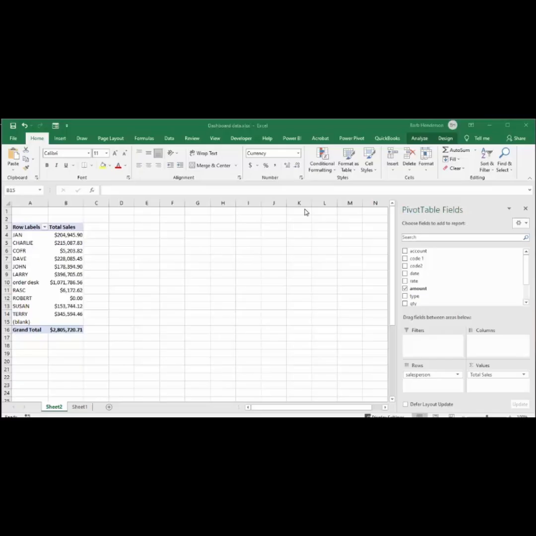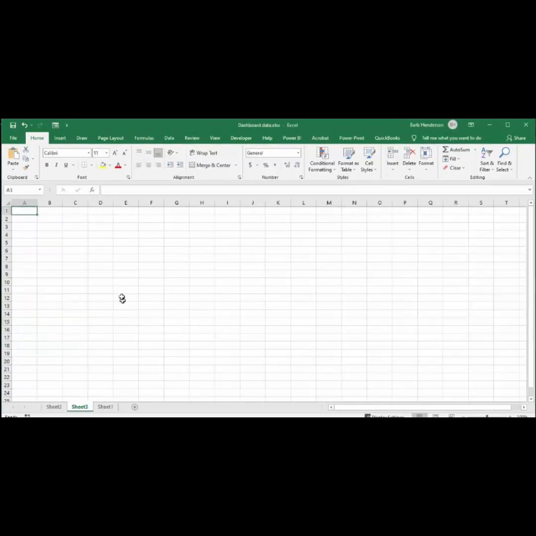The first thing you need to do, we have our normal pivot table that we have been working on throughout this course. And so now what we're going to do is open up a brand new sheet. How you do that is you click the plus sign. And we're going to rename this sheet Dashboard. So I'm double clicking where it says sheet 3 and typing Dashboard, and pressing enter. And so then we are good.